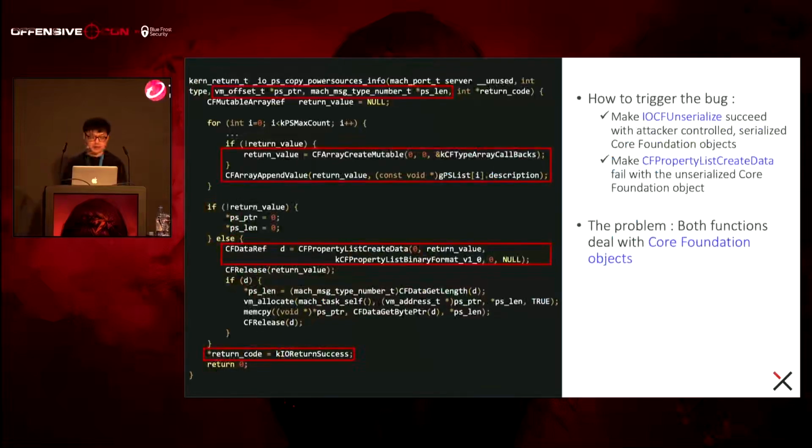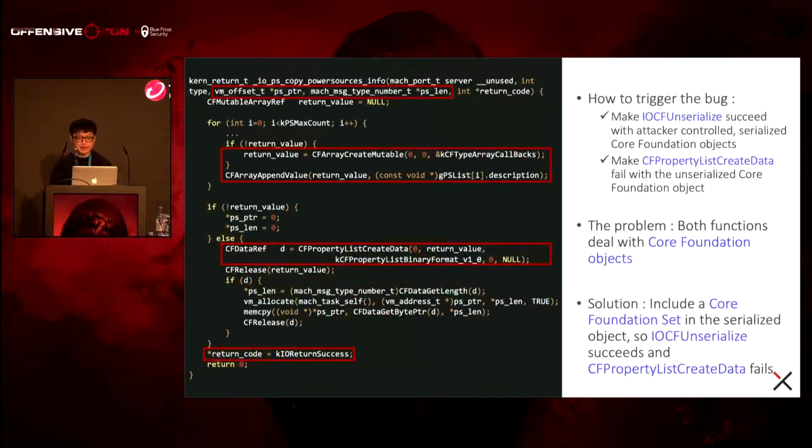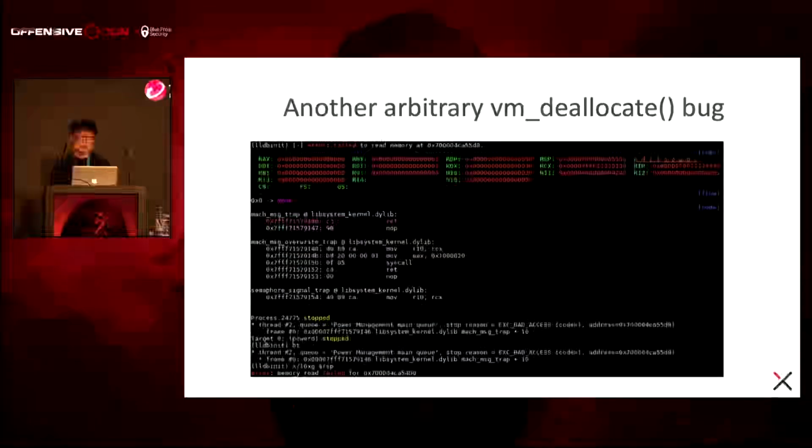So now the answer is clear. The attacker has to include a single core foundation set object in order to make IOCF unserialize succeed and CF property list create data fail. And the end result is another arbitrary free bug in the same daemon, that is exactly the same bug pattern that Mohammed Gannam found and exploited.